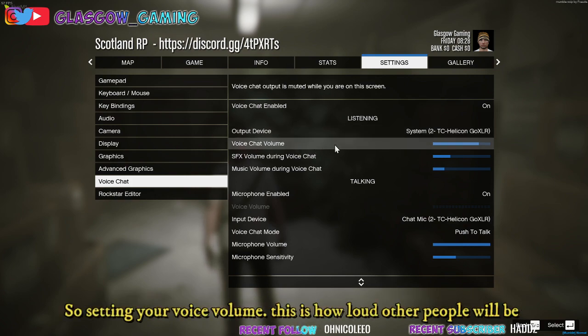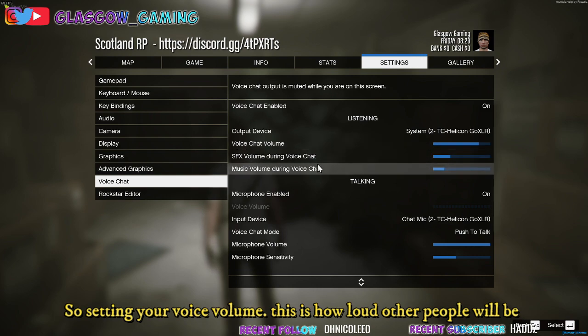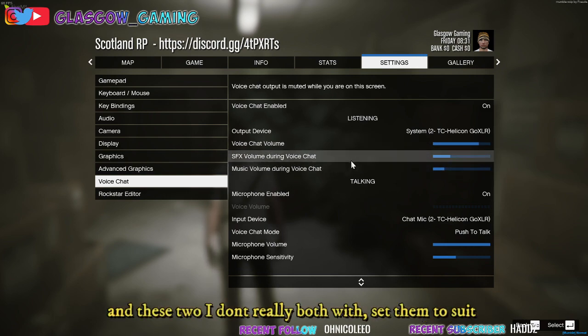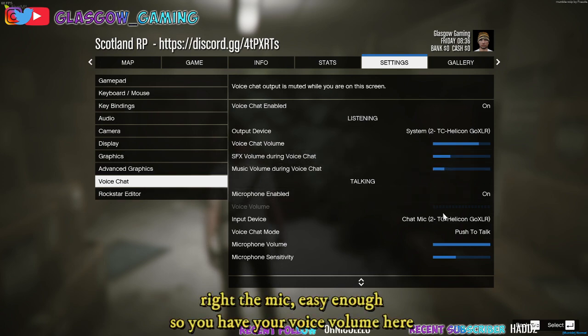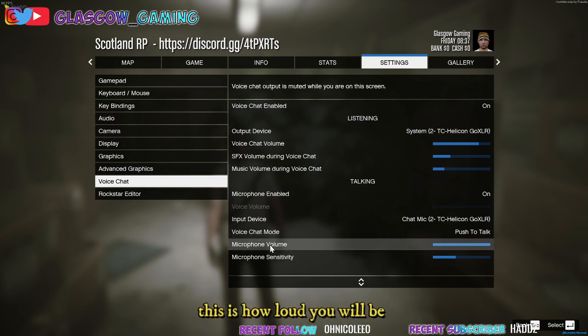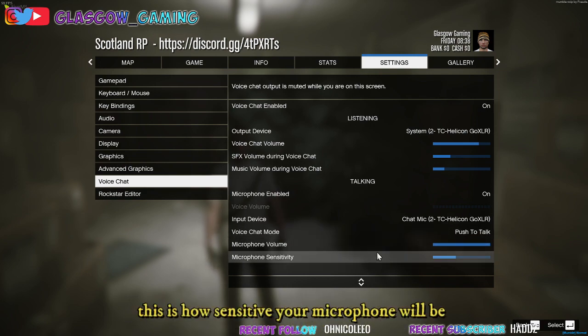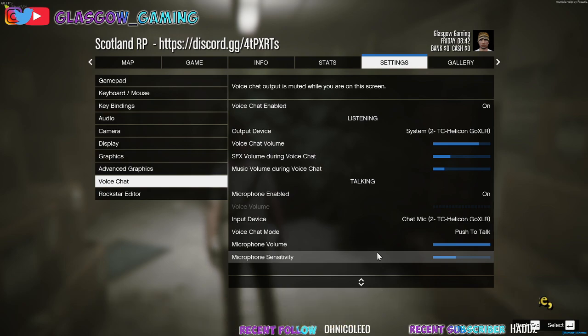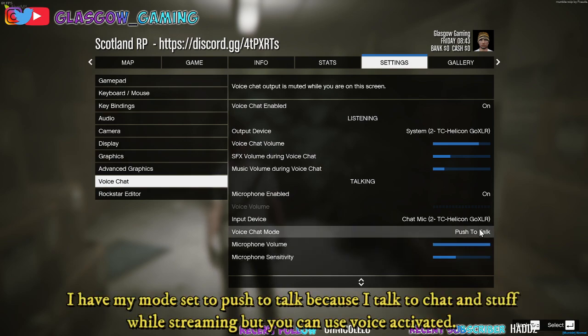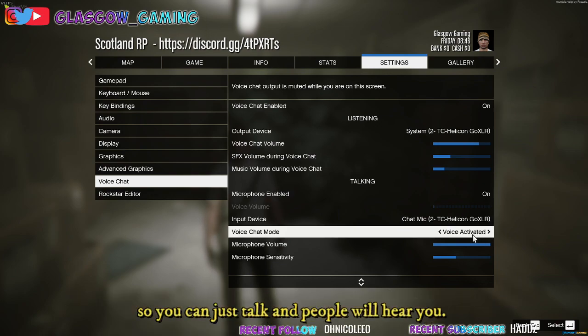You set your voice volume. This is how loud other people are going to be. And these two I don't really bother with, but you can set them to adjust. I turn the music and stuff down because I don't really enjoy it in game, to be honest. The mic, easy enough. You've got your voice volume here. This is how loud you will be. This is how sensitive your microphone will be, so whether it will pick up, for example, someone walking about your house, your TV, stuff like that. I've got mine set to push to talk because I'll be talking to chat when I'm streaming, but you can put it on voice activated so you can just talk and people can hear you.